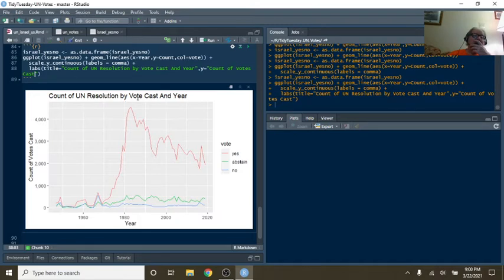Kind of view resolution by vote cast in year. Hmm. Well, you know what? I think I will call quits on this. I think I want to point out here the kind of point to people I try to help. Okay, so this is kind of interesting.